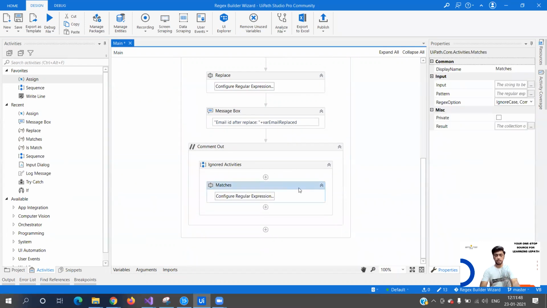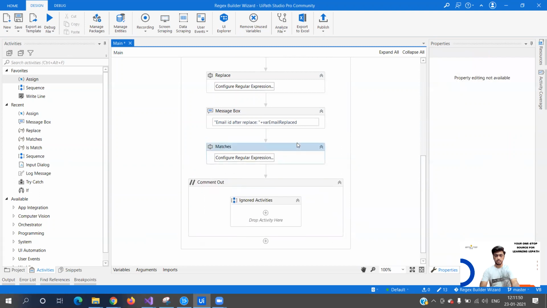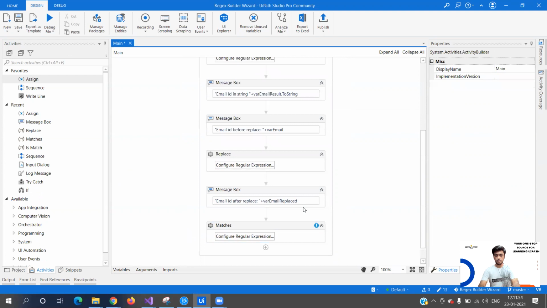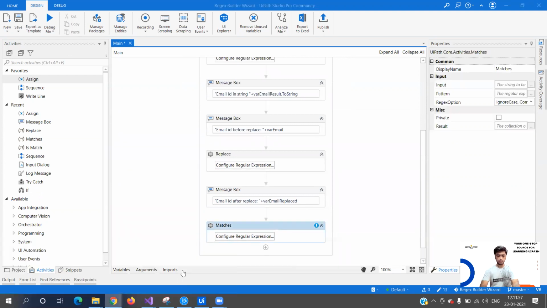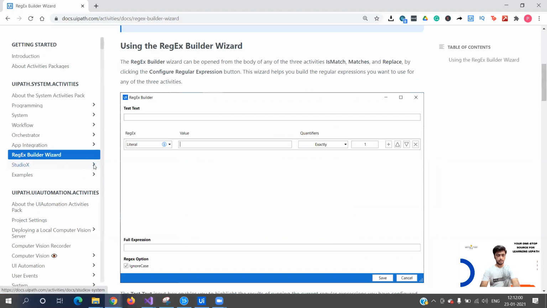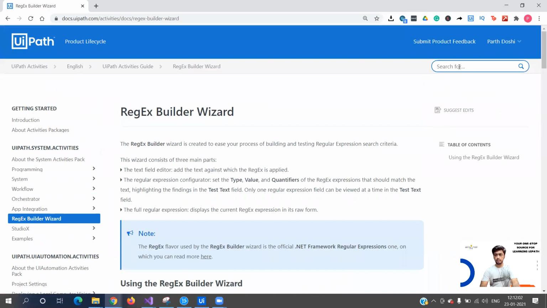So now we are going to use matches. Okay, and let me cut this. Let us go to the documentation, and I think here we have the matches activity.